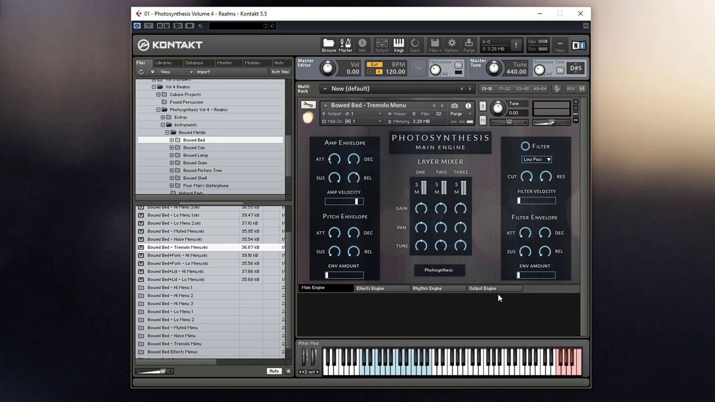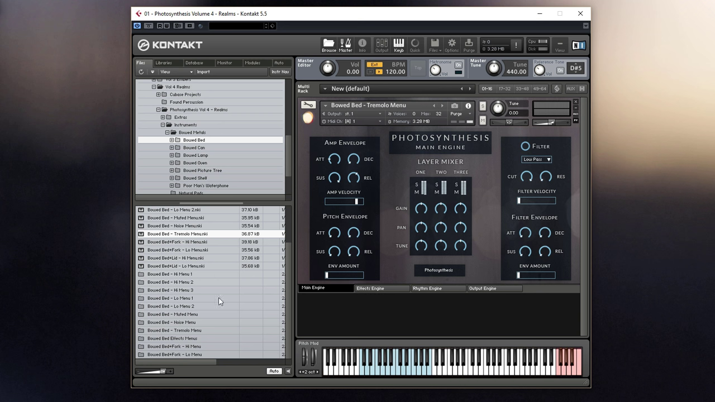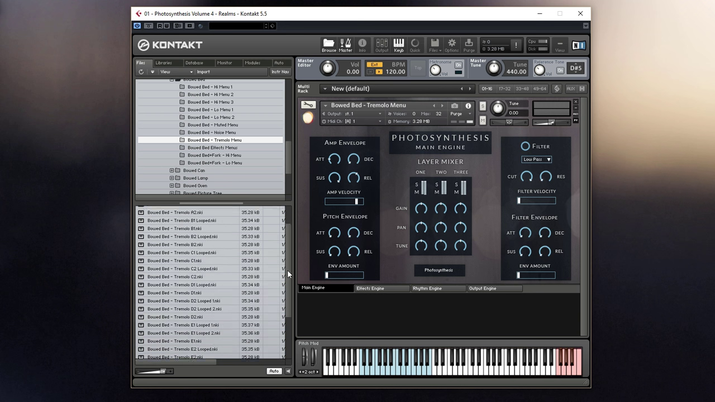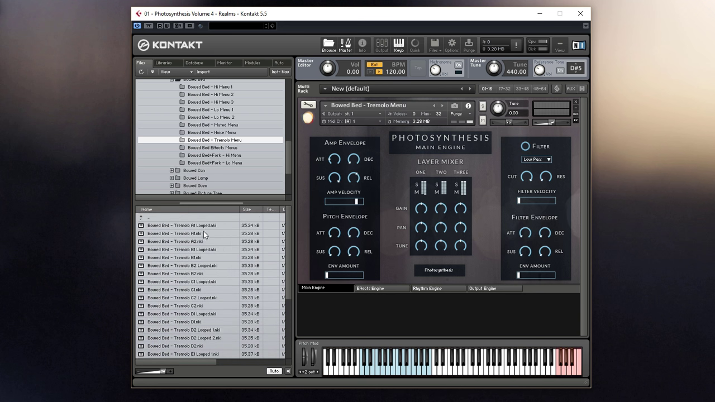So for the tremolo menu, let's find a sound that we like. Say we like this one right here. This key is A1, and in MIDI, C3 is middle C. This doesn't have a sound on it right now, but you can see me pressing that down here. With this A1 sound, I could then go to the Bowed Bed Tremolo Menu folder, which is down here, and find A1, which is at the top because it's alphabetical. Now I can play that sound on any note I want.